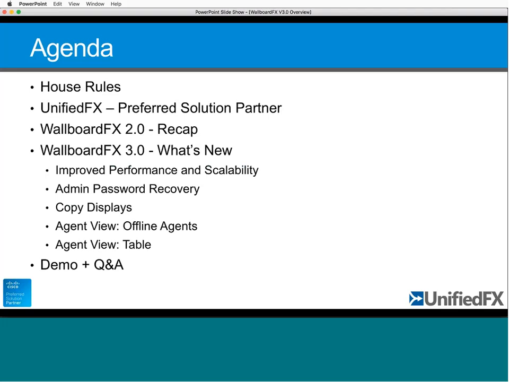I'm just going to quickly recap some of the top level features and enhancements that were put into 2.0, just in case anybody missed it.